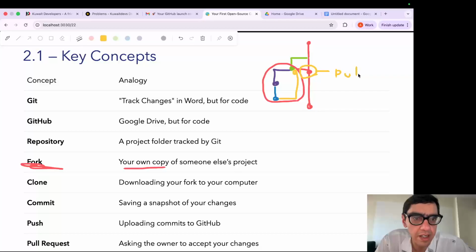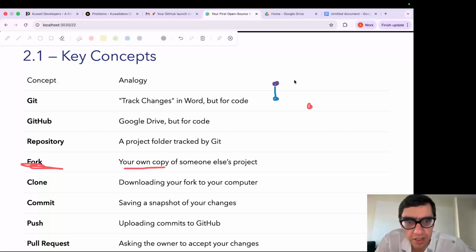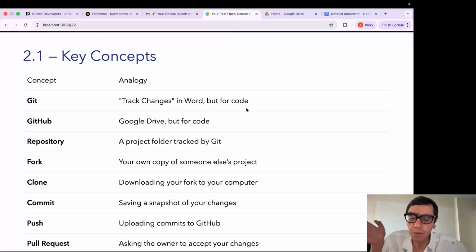And the pull request is basically asking permission to please pull my changes back into the main project. Okay, so I hope my explanation is simple enough. This flow is very simple, very straightforward, and I prefer to use it even in real projects. It can get more complicated than that, but for now this is more than enough.